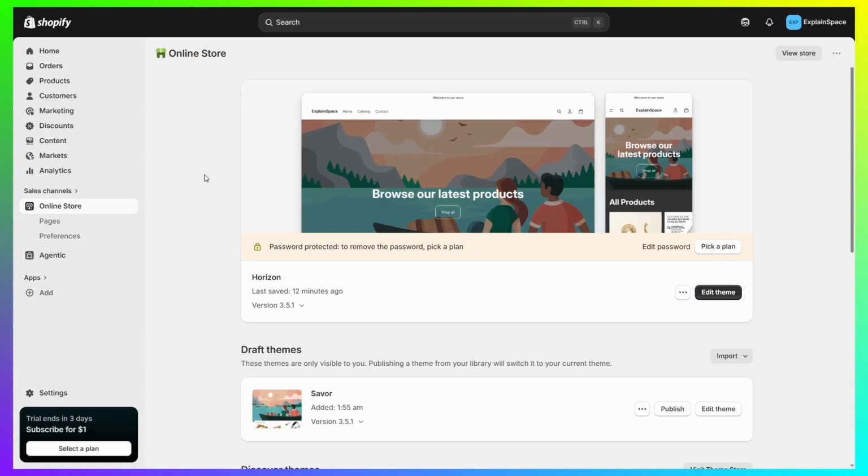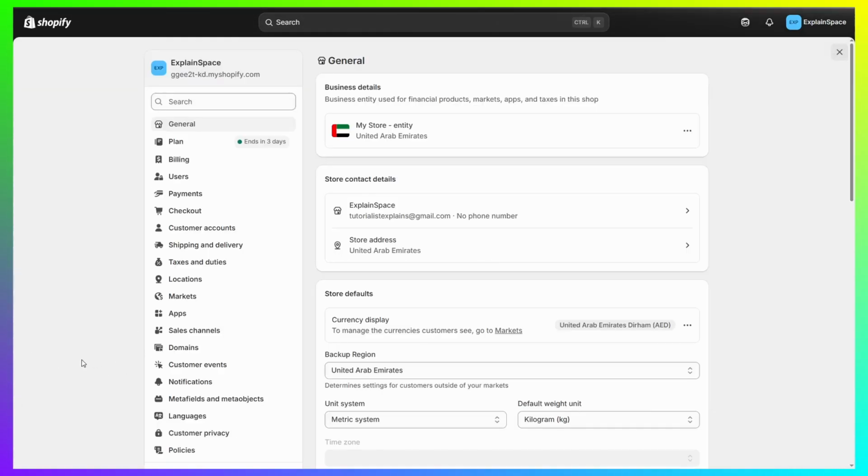Now first, what I need you to do is open up two different Shopify tabs. This is only just going to make it easier for us. So I'm going to have two open. And in any one of them, you just want to go to settings here and click on shipping and delivery.